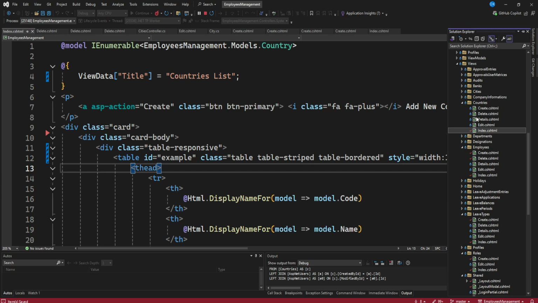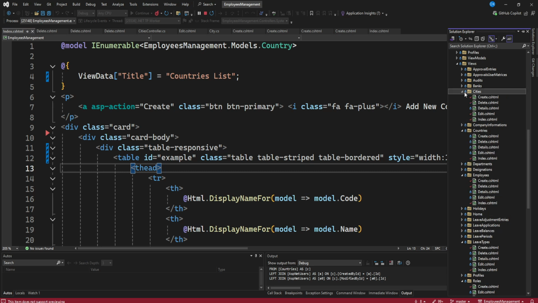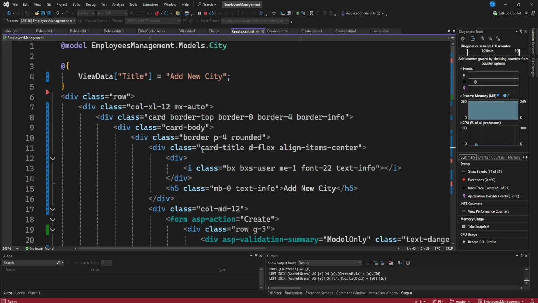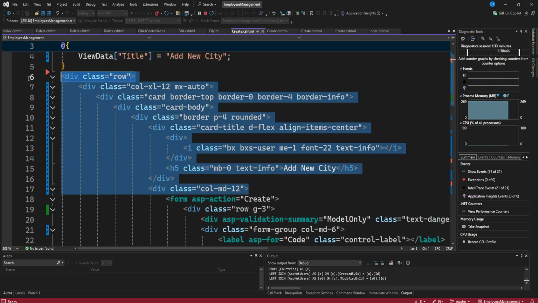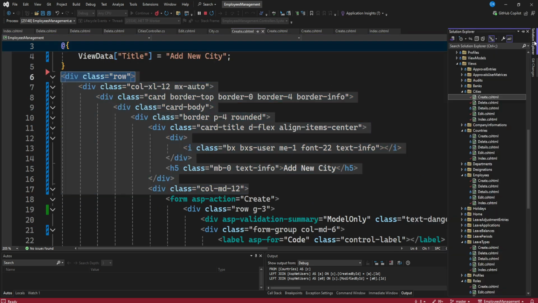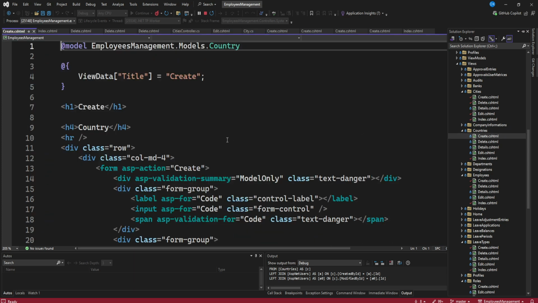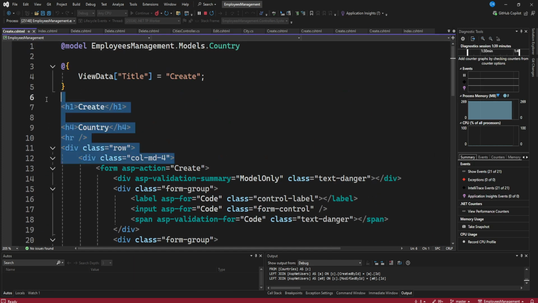So let's go to cities. We can borrow something from cities, what we had done. So we copy this, go to countries, and we need to update it. So I'll just update it.